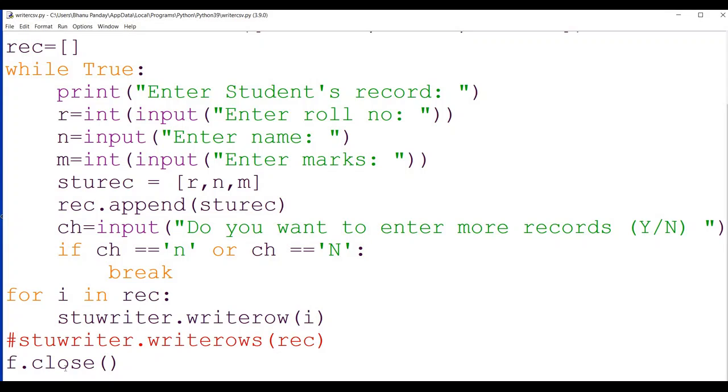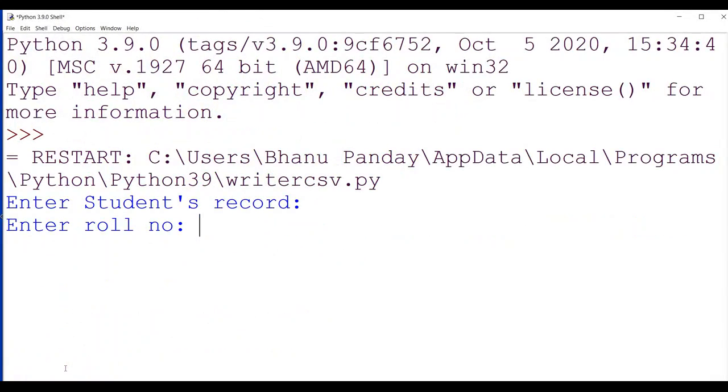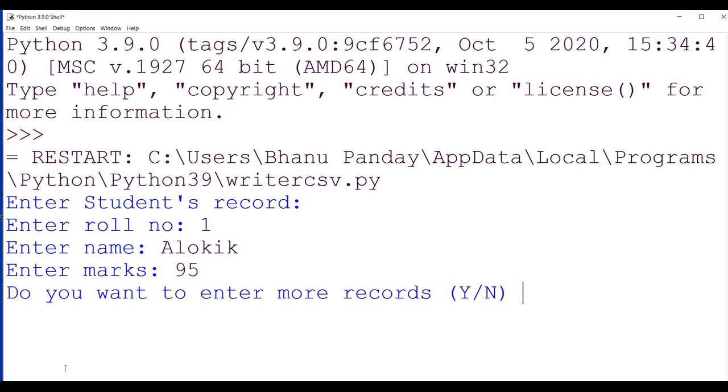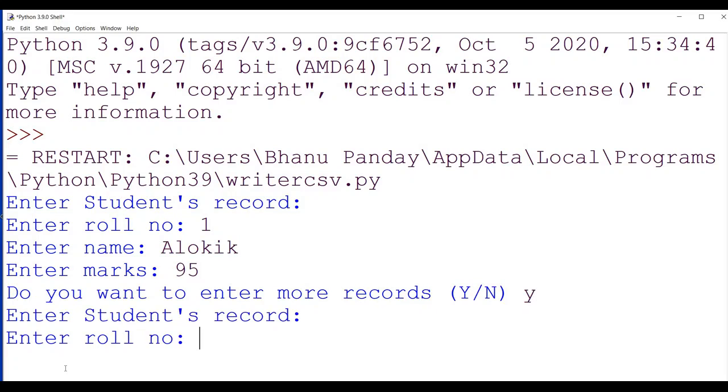Just see what will happen when I execute this program. Look at this. Enter student's record. This is a message. Enter roll number, like 1. Then enter name, Alokik. And then marks is 95, and then press the enter key. Do you want to enter more records? Yes, I want to enter more records. You can write either in capital letter or in small letter. Both are acceptable. Then roll number 2. Then Abhishek.